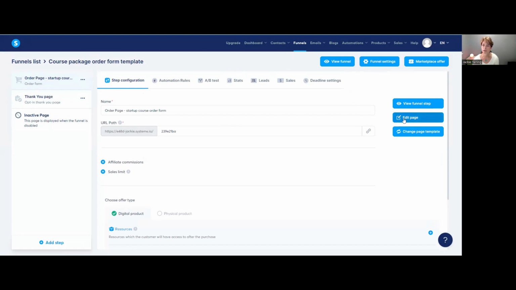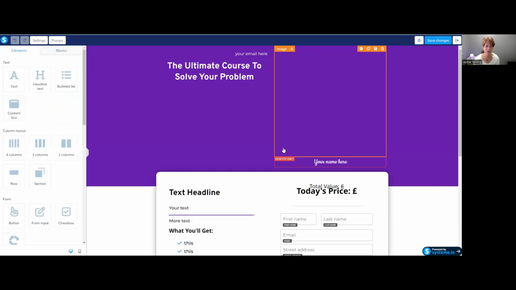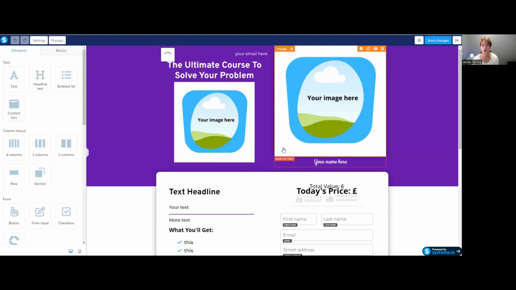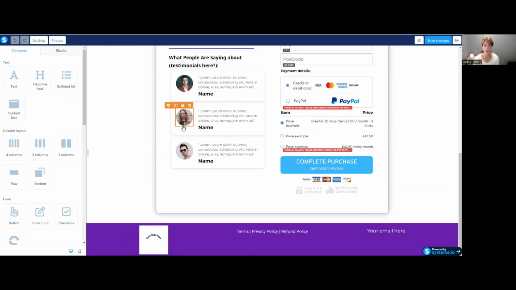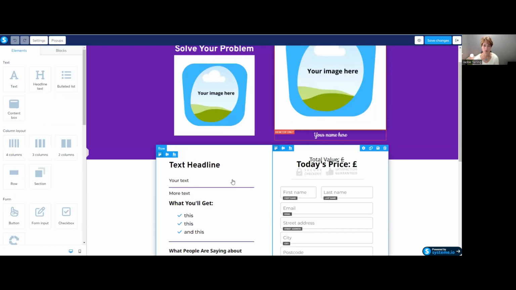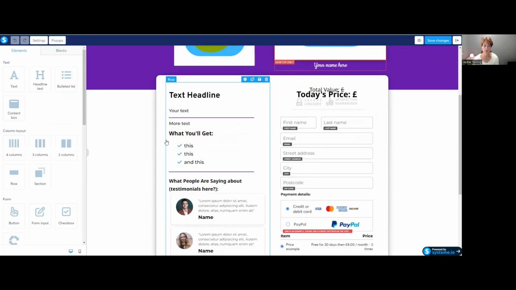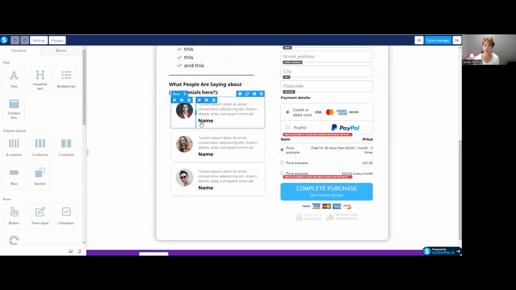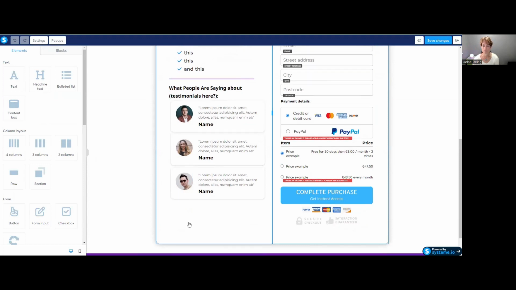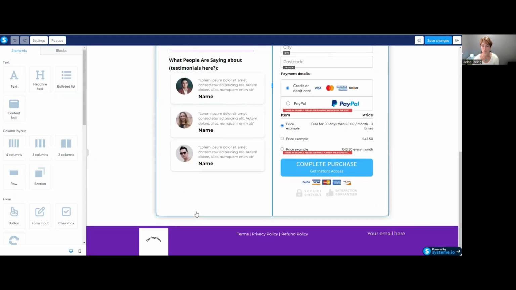I'm going to come across here, we're going to edit the page, and these are so much easier to read now. They used to be very small icons that were really hard to read and work out what they were. What I've given you here is a basic template, and it's a one-page order form. So you can put any information that you want to reiterate what you're selling. You could put some testimonials in here as well if you want to, or you can just remove them. So I'll take you through what you can do.